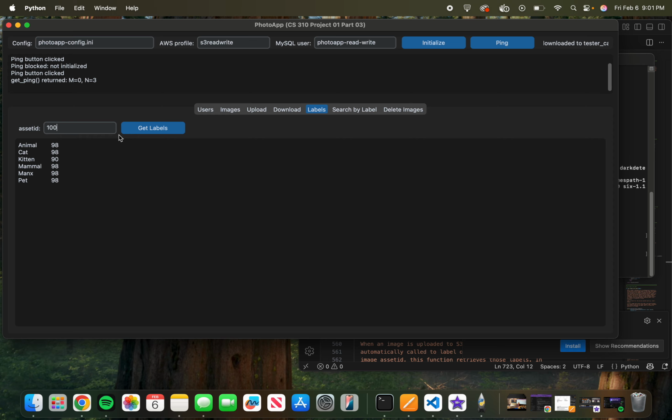Let me do a different one. We could do it for the Daegu, obviously different ones. And then this tab, search by image, would be for the get images with label function. So if I wanted to search a label like cat, it would show me the images that have the label cat. For animal, it should be all of them that I've uploaded so far because all of them have animals in them.